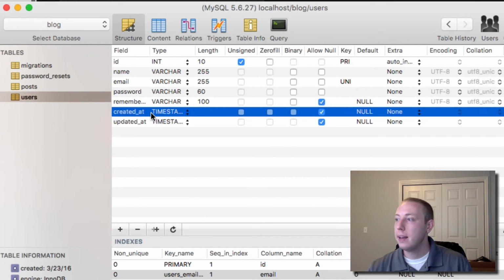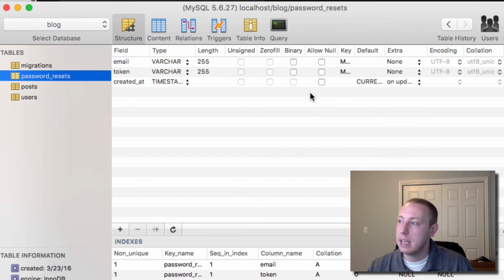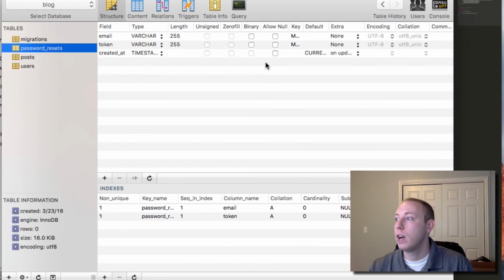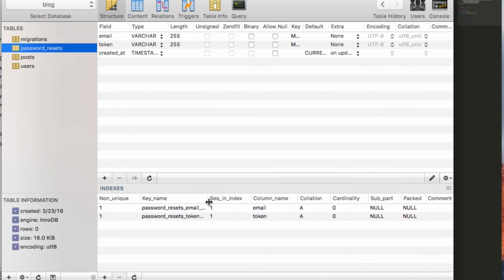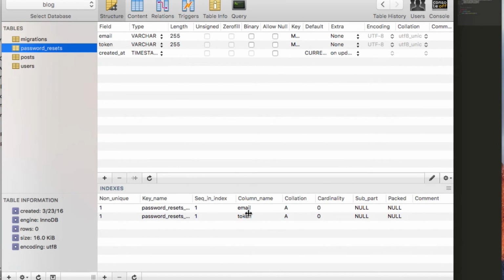Okay, created at, updated at. You guys know the drill there. Those are timestamps and they allow null. Okay, that's what we got there. And then password resets we just looked at. Email, password, both varchars 255. And it looks like they're both indexed. So you've got the email column indexed and the token column indexed, so it can find quickly based on either value.